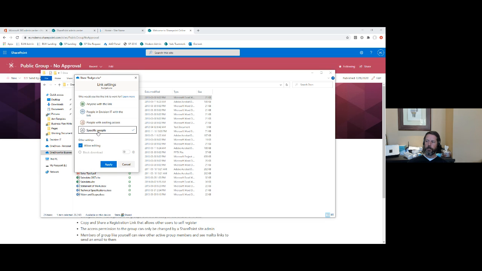Or if I have specific people that I know I want to invite into this, I can choose this option and determine, do I want to allow editing or not? I'm going to make it read only, and I can actually block the download on that. So I have a fair bit of control over how people are going to use that document. When I apply this, it'll ask me for the people that I want to share that with.